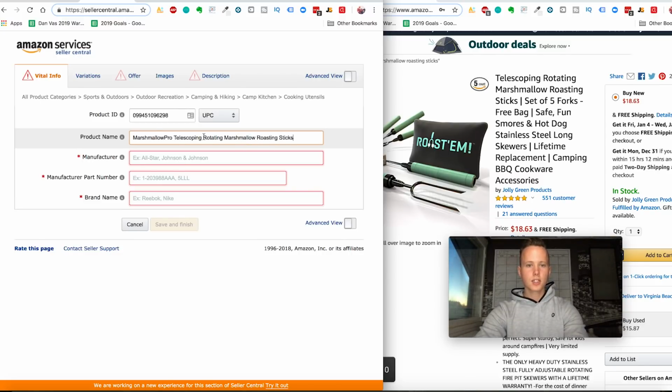roasting sticks. So as you can see, what it does is it takes keywords randomly from the title. Even though we already have Marshmallow Pro, if it takes Marshmallow Pro, it'll just take the brand name. That's why we still want to have marshmallow in here. So telescoping, rotating marshmallow roasting sticks. So these are all unique keywords, right?